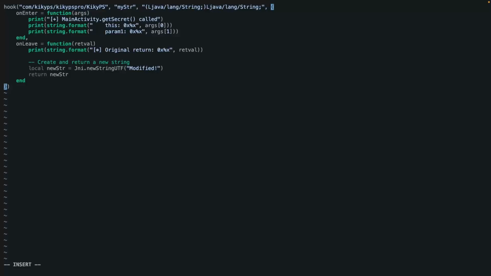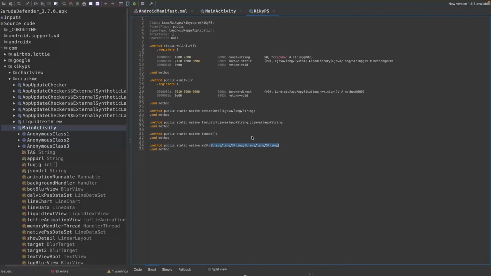And then the fourth argument is the callback body where we have on enter and on leave. Now let's just modify this print statement as well. So instead of MainActivity, we have kickyps, and instead of getSecret, our target method name is myStr, right? This is just for troubleshooting or debugging purposes. This is not something really required to print. Then what we want to do is to print the arguments of this function. So in this case, our target method takes only one argument in the form of string, right?